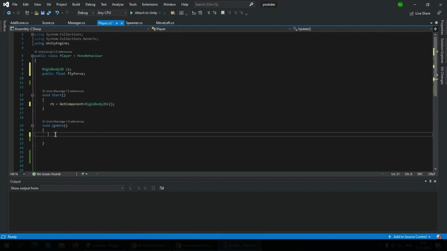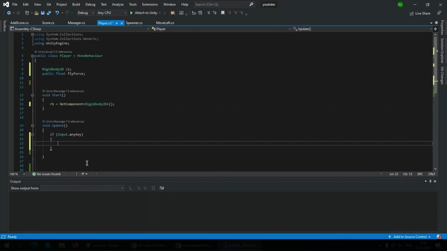Now in Update, we will say that if we are pressing some key, we do something. So if Input dot, and I will use any key for now. You can use another way, like assigning some other button such as space, or you can use Input.GetKeyDown and KeyCode and type any key you want there, but you can also use this method and change it in the future. But for now, any key will work fine for me.